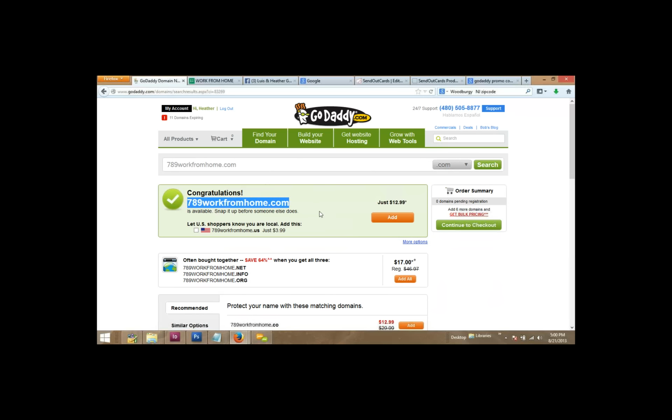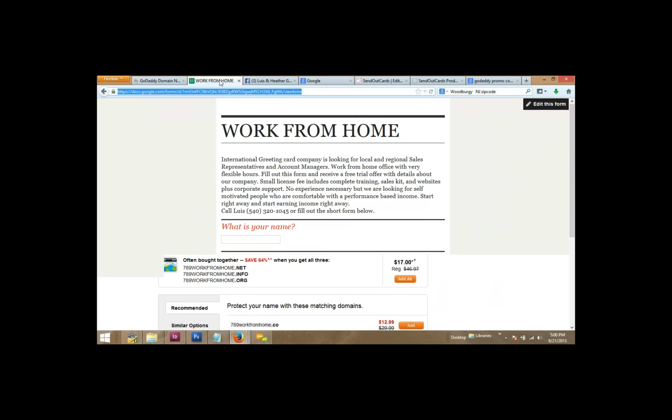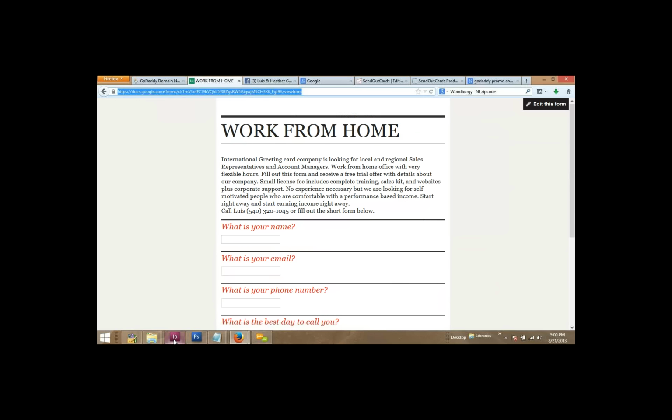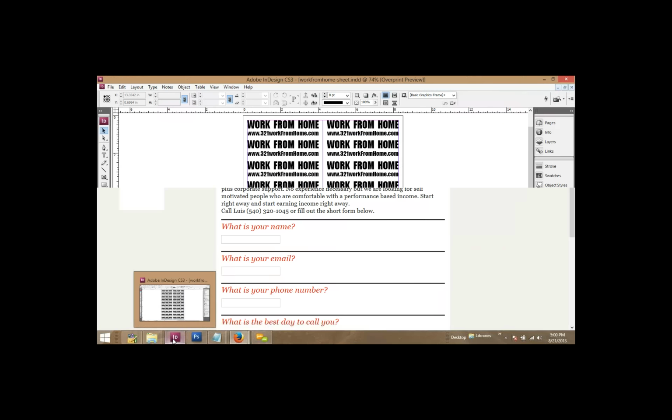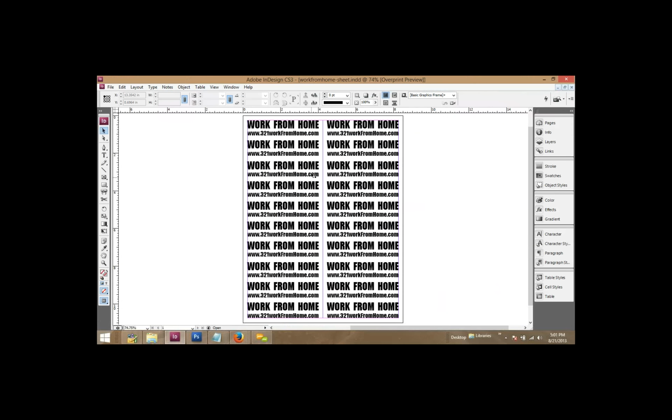I could buy that right now for $1.99, and I can forward it to a form page that looks like this. So what I can do is essentially build a little Word doc that says work from home, and then here put in the address and print these out at Staples. I mean, that would be the basic guerrilla marketing style that you can do with these form pages.